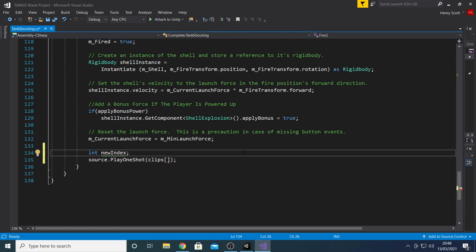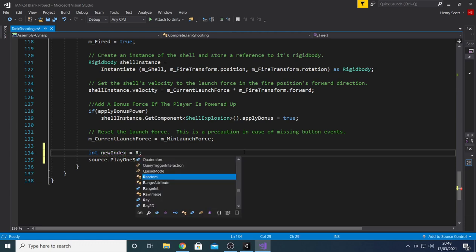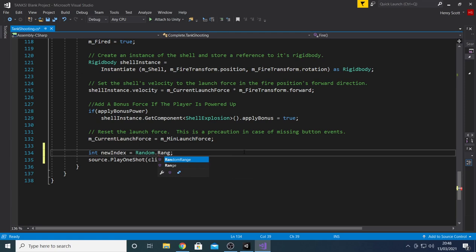So the new index variable is going to be given a random number to hold, which will then pass into our array and our play one shot function. How do we give a variable a random number? We use the random.range function, of course. So let's write equals random.range and add two parameter brackets.